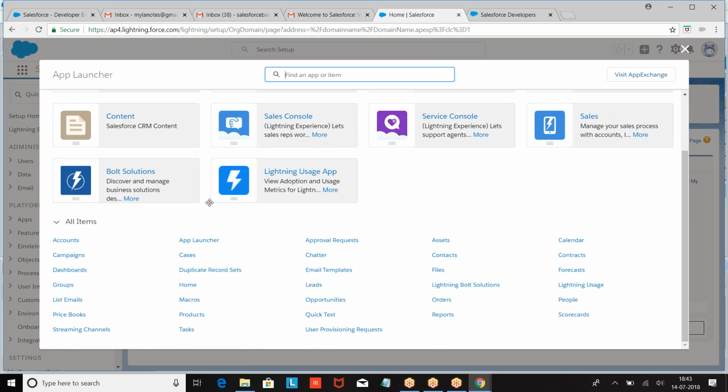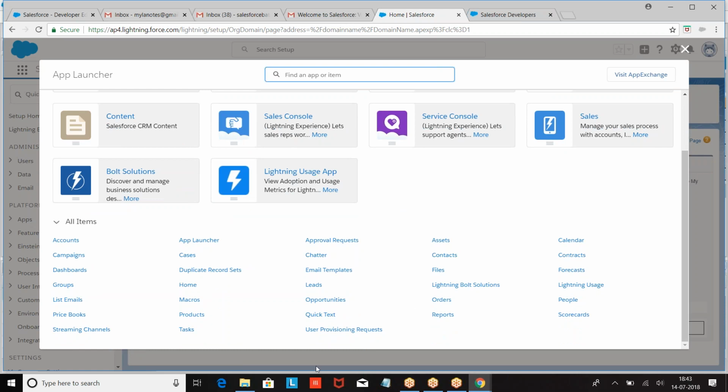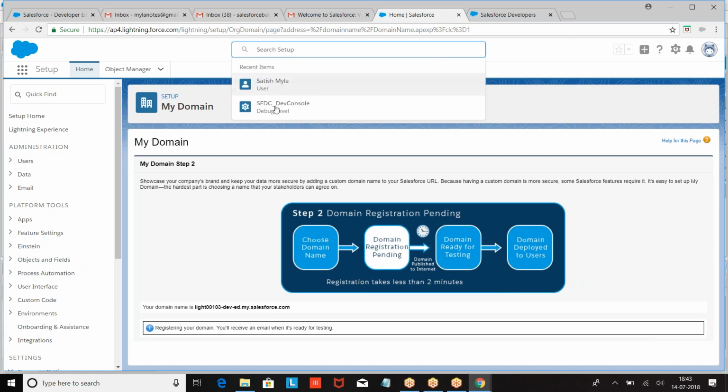In the classic, in the tab panel we have a plus sign, and we click on it to get the list of all the tabs. But here in Lightning, the tabs are available at the bottom. These are the list of applications, and these are the list of tabs. The next one is search setup, searching for a particular user.